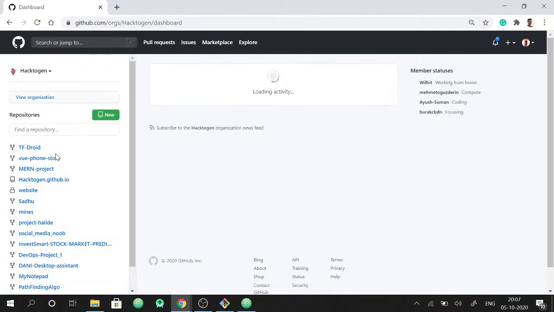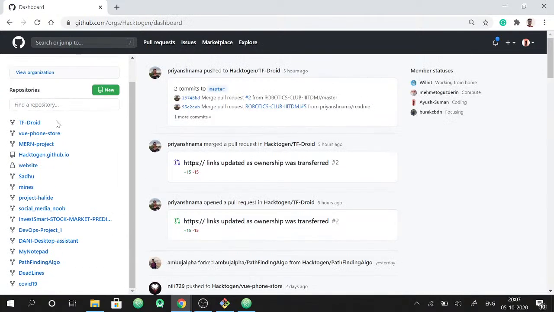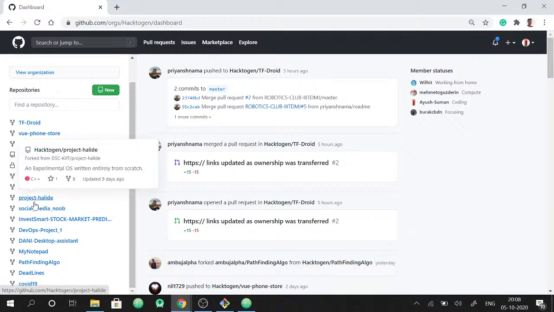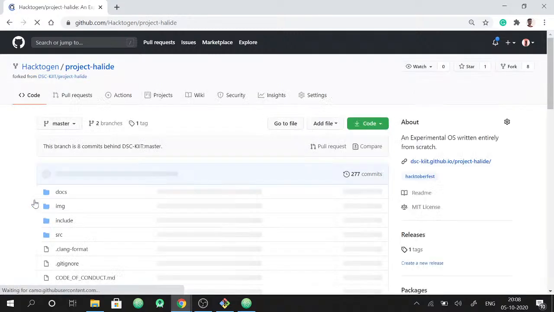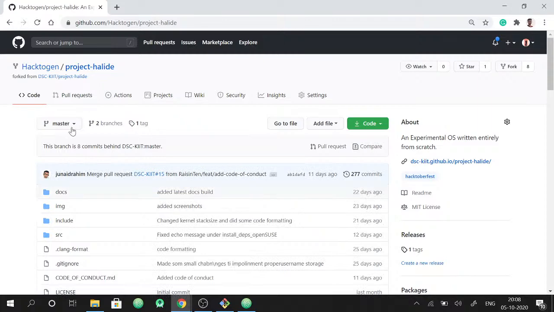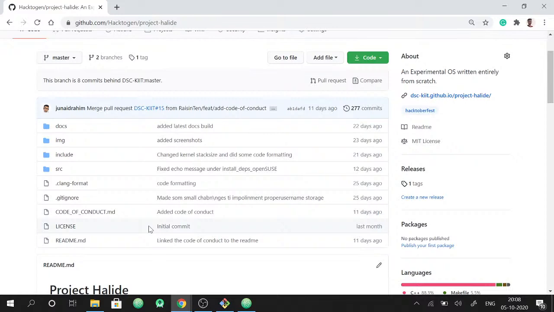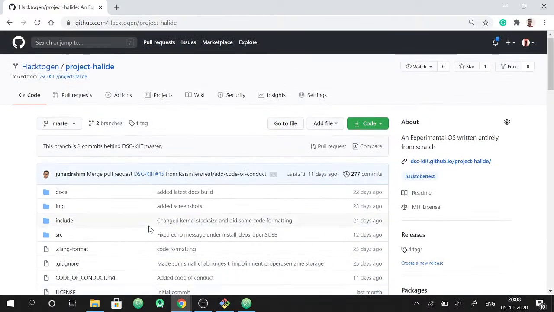I have opened the Hacktogen organization, and I'll be showing you how you can make contributions to Hacktogen. But you can also use this to make contributions to any public repository. So for example, let me open this project Halide. This is an operating system that is developed by KIIT. Two students from KIIT developed their own operating system, and I want to make some contributions to this project. So how will I do that? All right, so here we have a fork button.